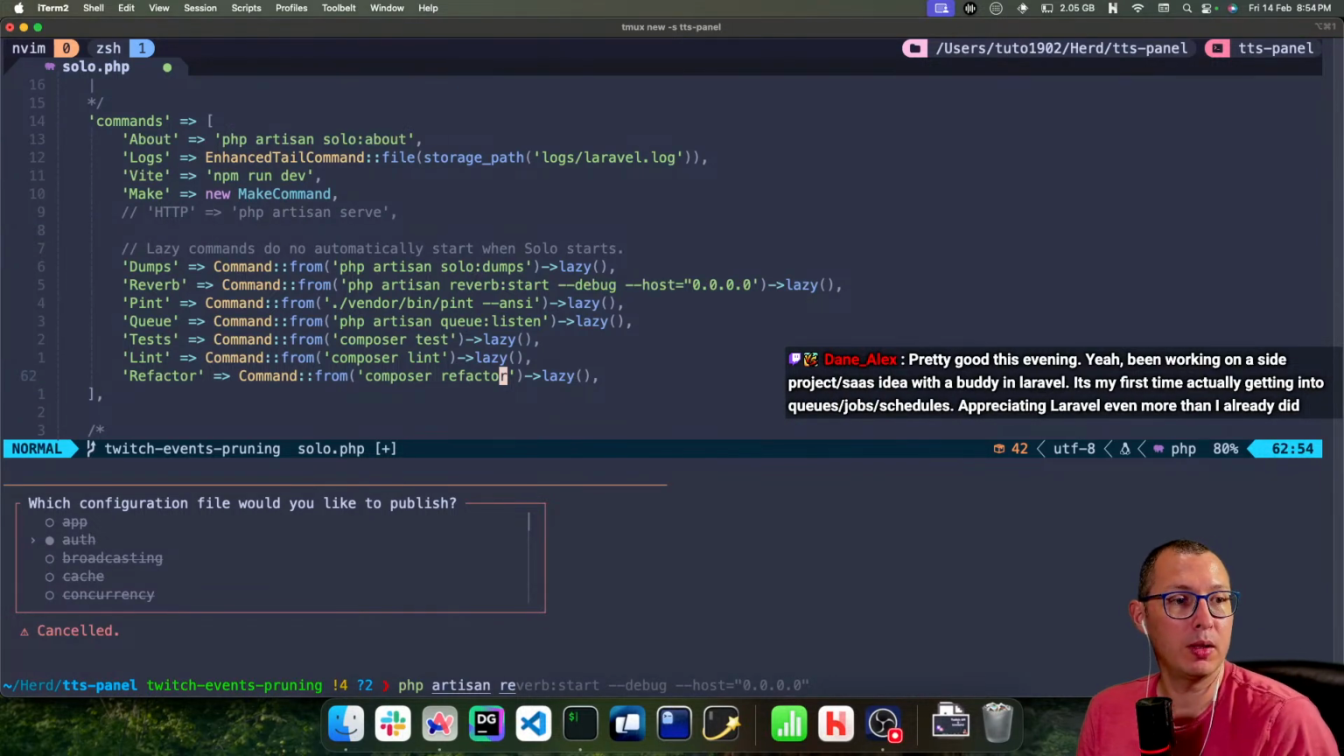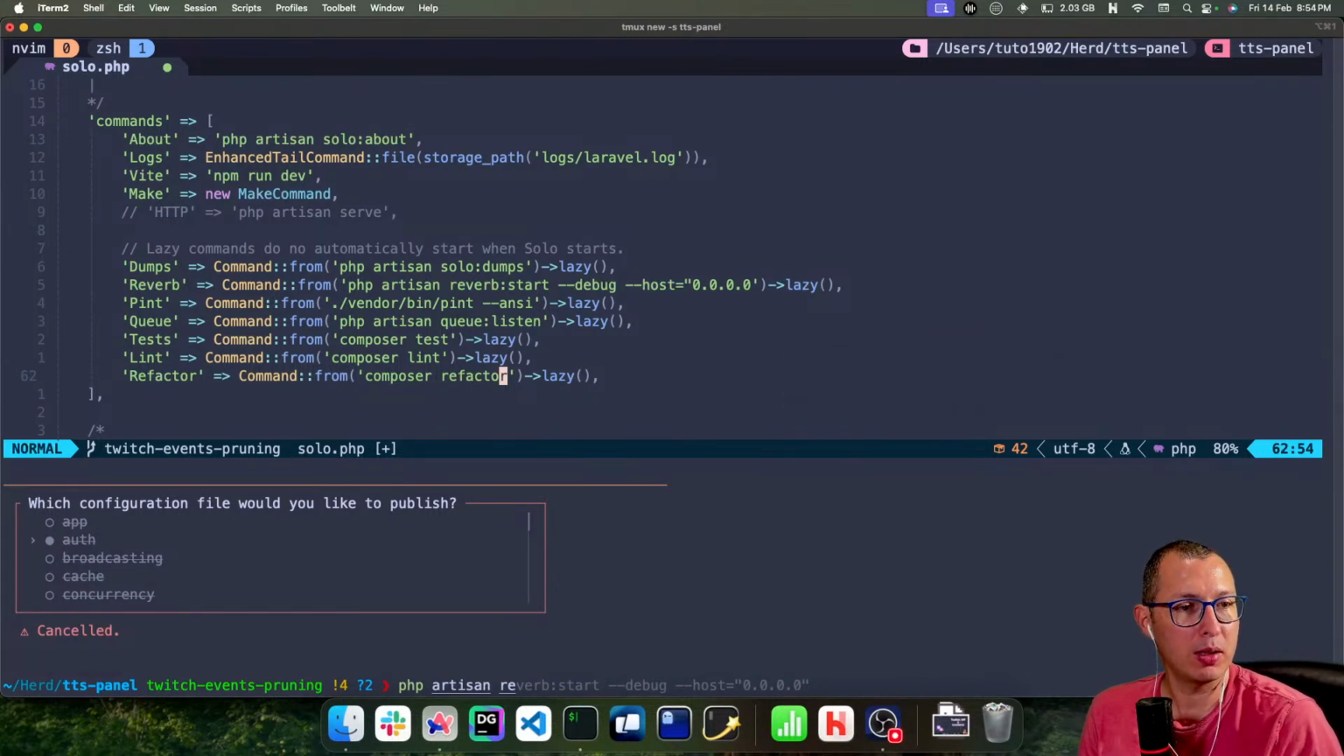Pretty good this evening. Yeah, I've been working on a side project, a SaaS idea with a buddy in Laravel. It's my first time actually getting into queues, job schedules. Oh, so fun. Appreciating Laravel even more than I already did. Yeah, dude. So good.